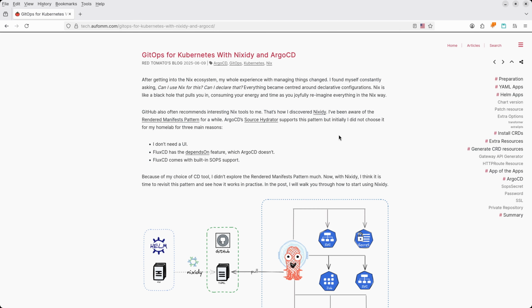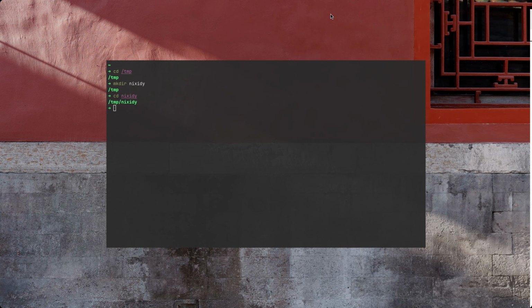I wrote this blog post a few months ago to demonstrate how I use Nixidy to apply the rendered manifest patterns for managing my home cluster. In my experience, this pattern works really well. It gives me the extra clarity on exactly what resources are being applied to my cluster, especially for the applications managed by Helm charts. So let me just show you how you can start using Nixidy. Let me jump back to my terminal.